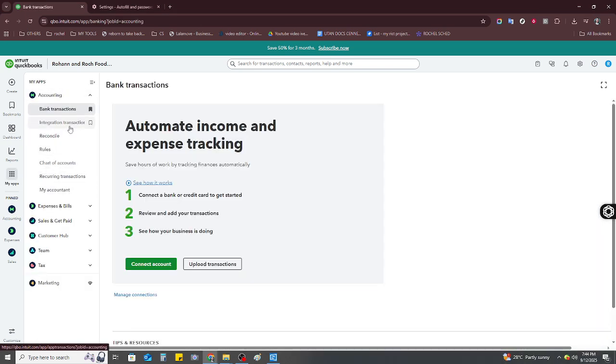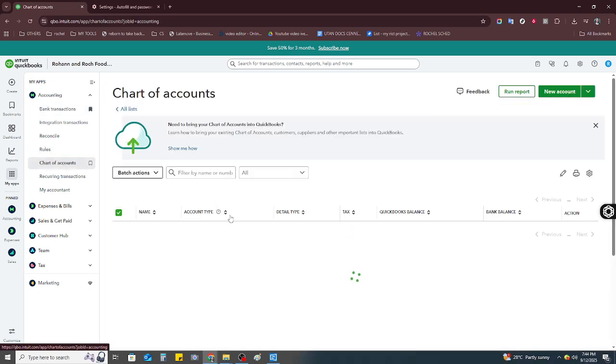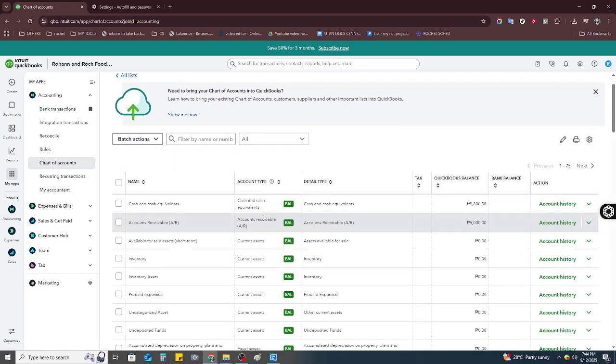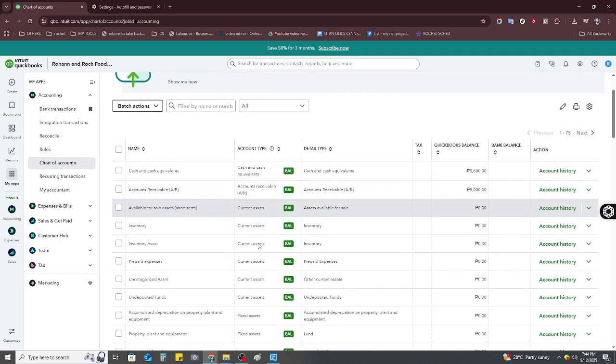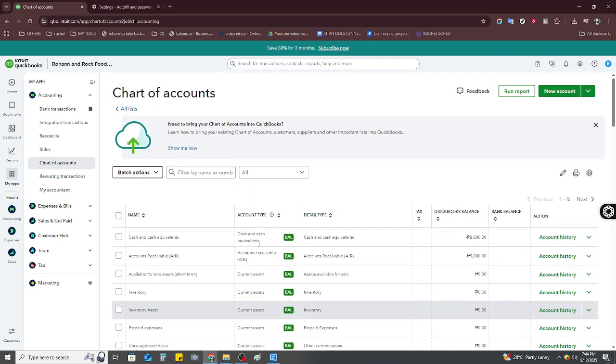Next, select the account where the transaction was initially recorded. For instance, it might be under checking if it's a typical expense. Click on View Register for that specific account. Scroll through the list until you find the transaction that you're looking to split. Once you spot it, click to open it.